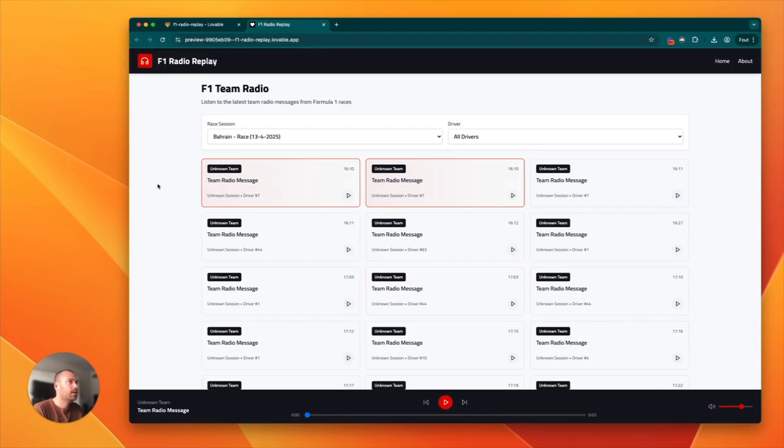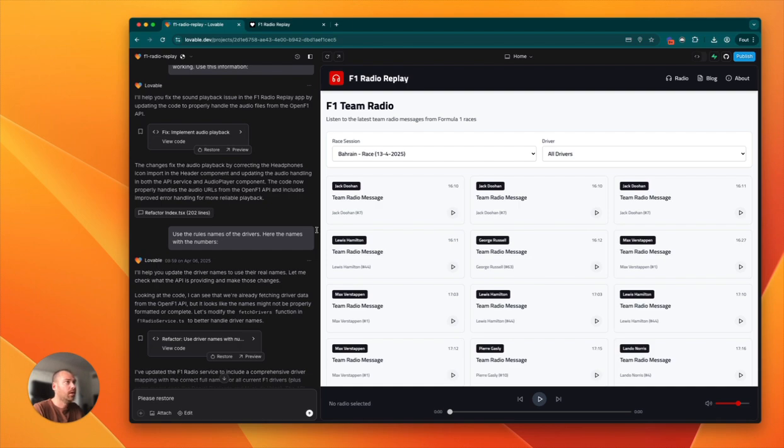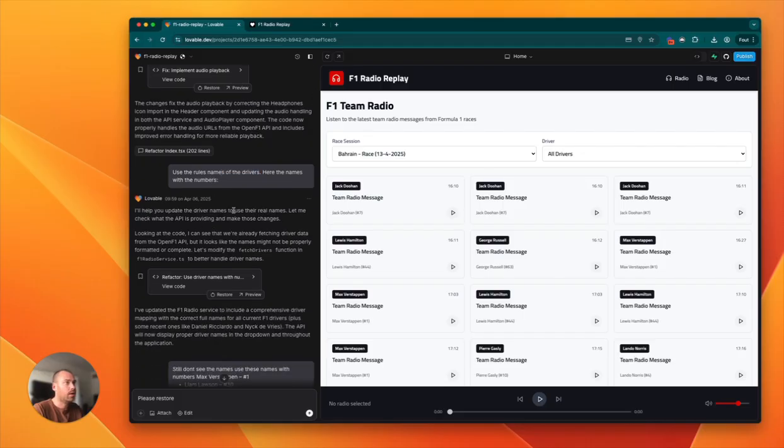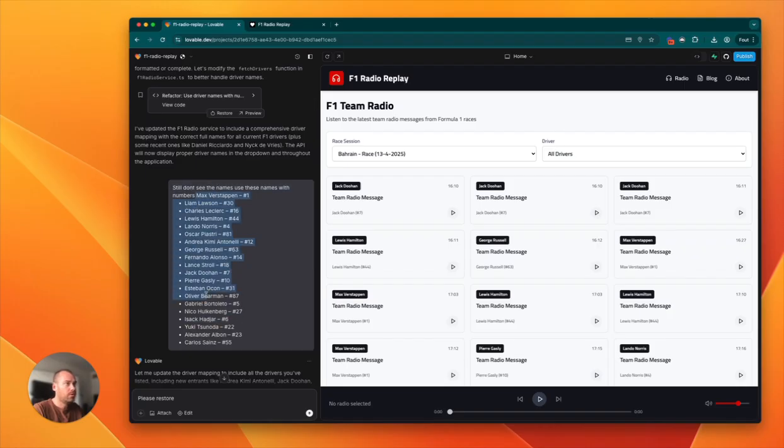But I see some things that we can make better. For example, there's an unknown team thingy here. The drivers have no names yet. So what I've done, and I'm going into it right now, was: use the real names of the F1 drivers. Here are the names with the numbers. And I added all the numbers and the names.